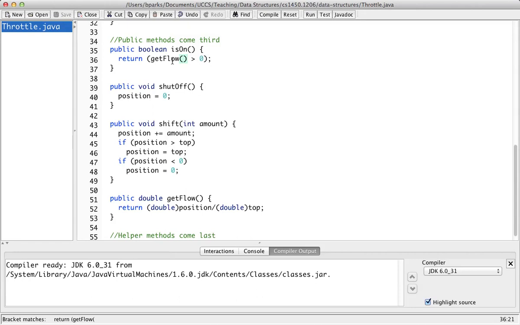So that's essentially the full implementation that's in the book. Questions so far?